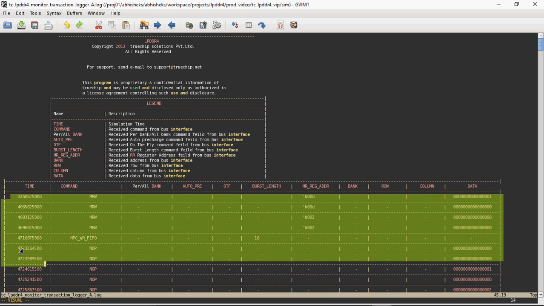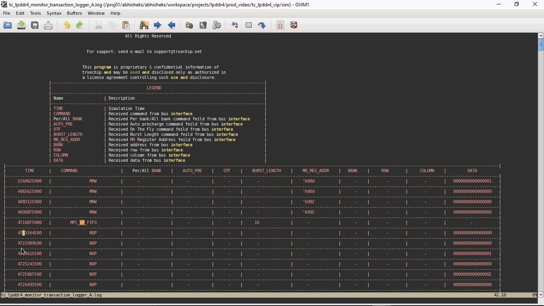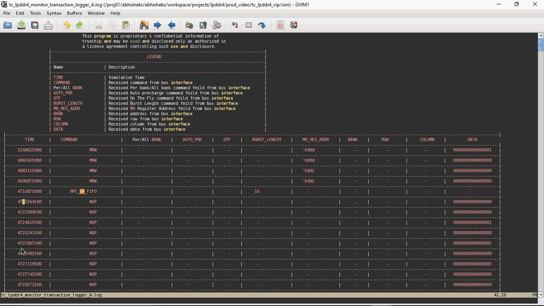In this logger, you can see the command issued at a particular time along with its detailed description, like whether it is on the fly, auto precharge, burst length, mode register address, bank, row, column, and the data.